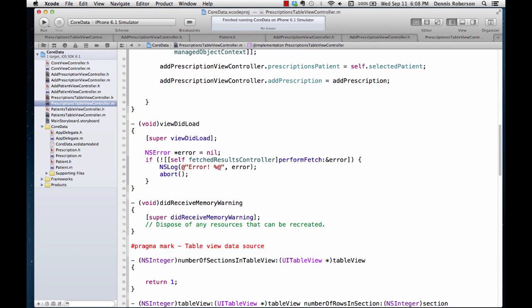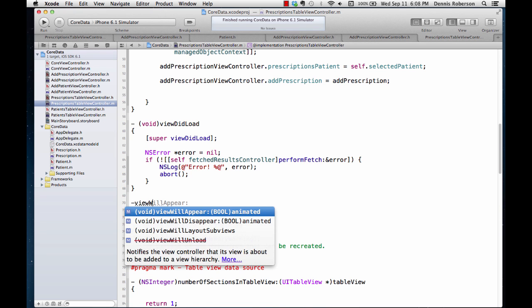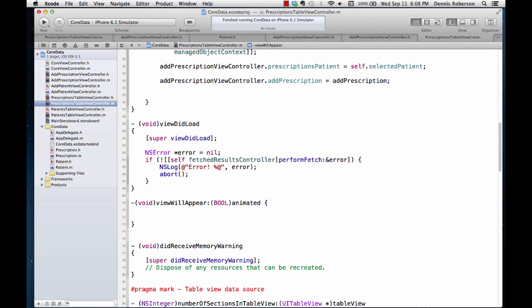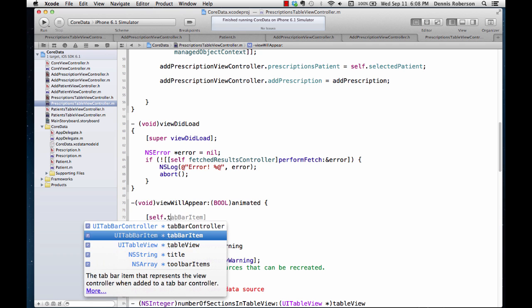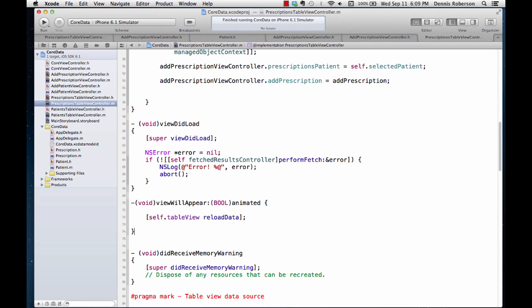Now while we're here, let's go ahead and add that viewWillAppear and do that self.tableView reloadData once again on this prescriptions table view controller, just like we did in the patients table view controller, so the controller is always updated. So we do a viewWillAppear, a couple of curly braces, and a self.tableView reloadData. Okay, I do believe we're ready to build and run and see what we have.